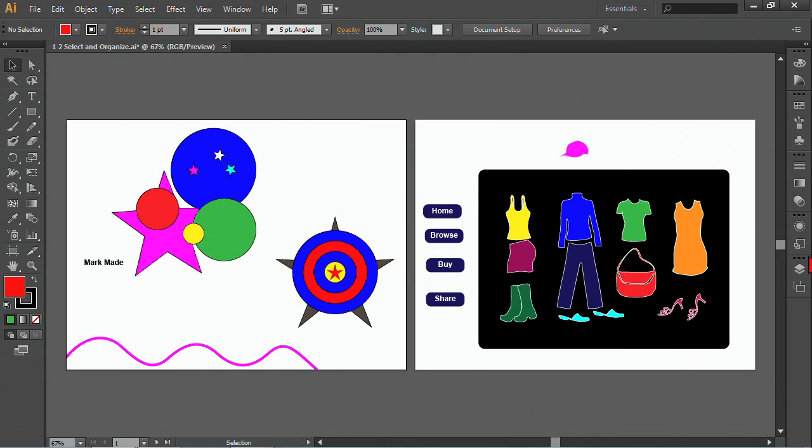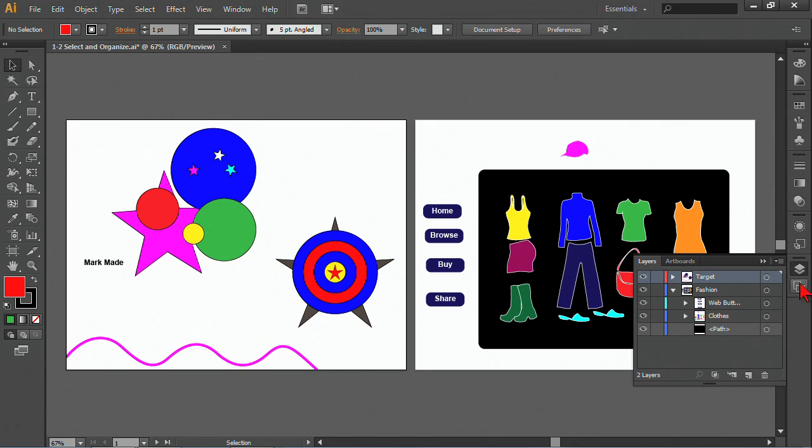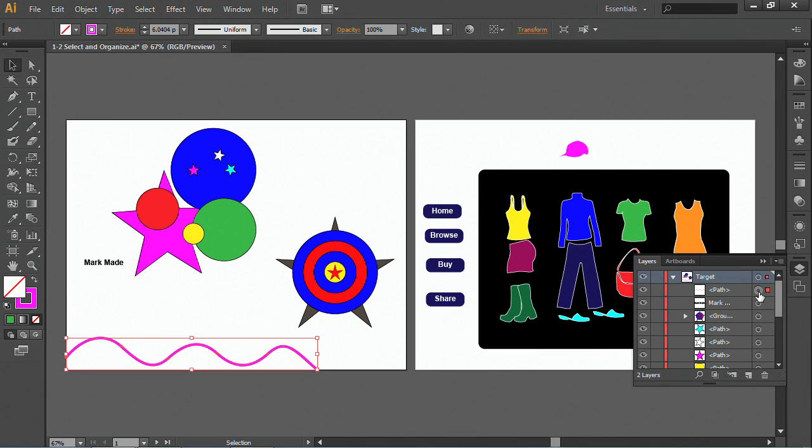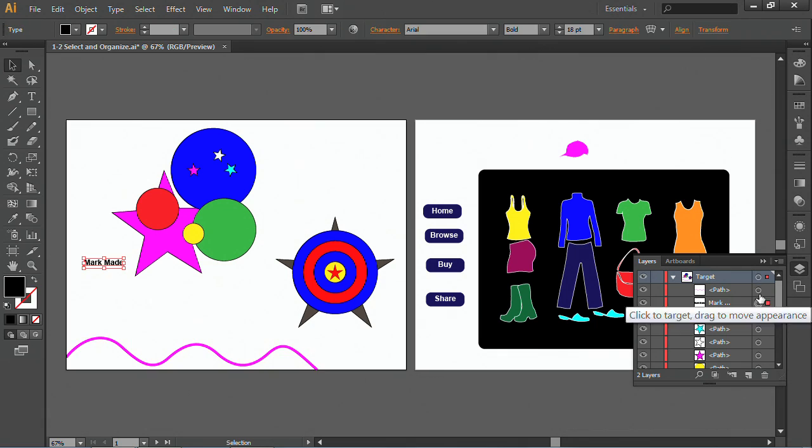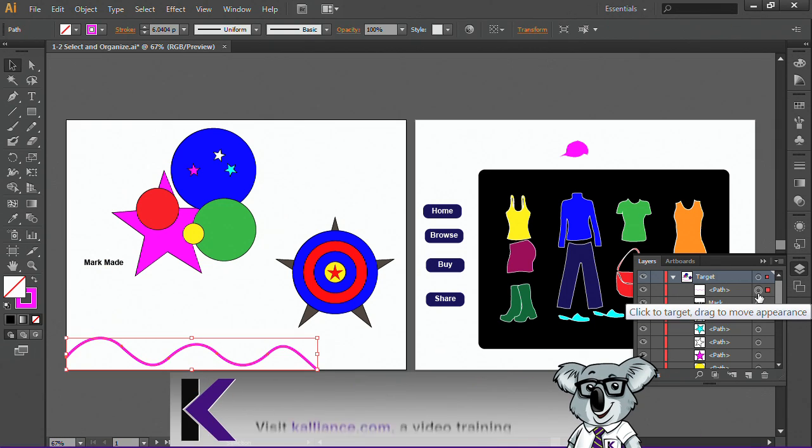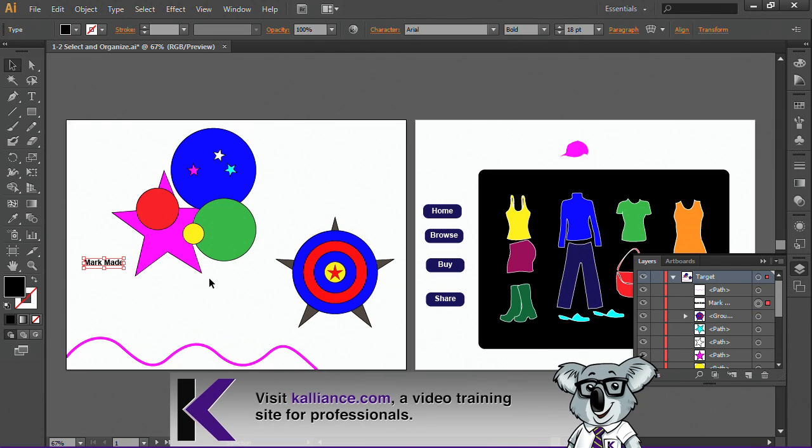Now, another way to select is to use the layers panel. And this actually becomes a really handy way of selecting, because sometimes you have all these bits and pieces that are right on top of each other. And so you click on the target icon over here. And when you click on it, you'll notice that it has a double ring. And that double ring tells you that the item is targeted, or in other words, it's selected. And the single ring means it's not selected or it's not targeted. And affectionately, I call that the double donut or the single donut. There you go. And that's just another way of selecting.